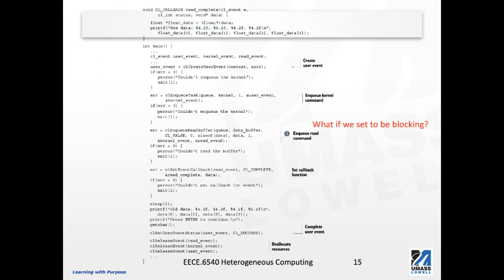We have another example here. The first is the callback function we declare. It's called read complete. In the main program, we declare several events: user event, kernel event, and read event. And then we use CL create user event to create such user event. And then we call CL enqueue task, and we take the user event on the wait list, and we only wait for that one user event.